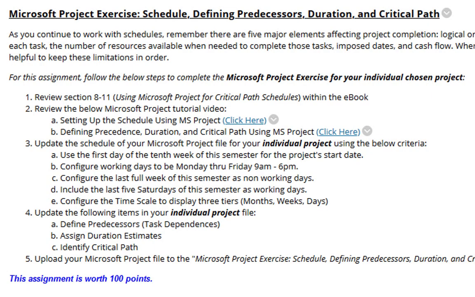Next, we have the Microsoft Project Exercise. This will be an individual assignment this time. So you'll be focused on your individual project and you'll be updating your Microsoft Project file. Okay. First of all, you want to review section 8.11 within the ebook. And then you're absolutely going to want to review the few tutorial videos that I posted here. And then from there, you're going to be updating your schedule during step 3.